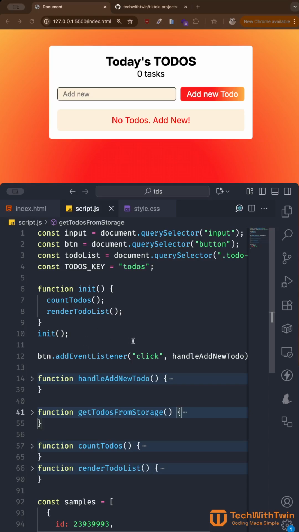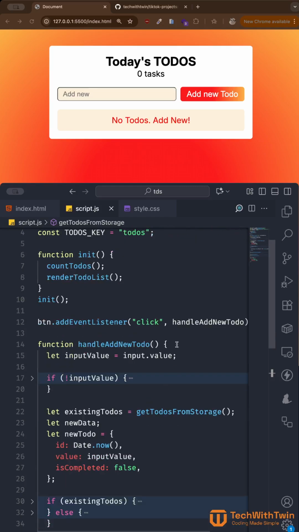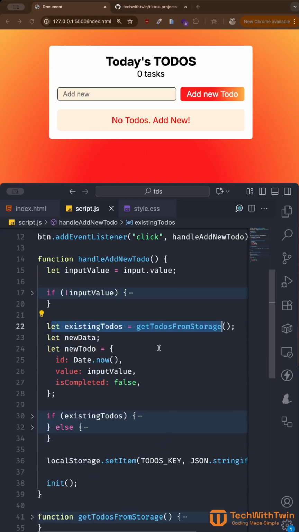Finally, after getting the to-dos from storage, that's a reusable function. The other issue is to add a new to-do. We said that adding a new to-do, we get the existing to-dos. We have showed you how getTodosFromStorage works. Whenever we call this method, it can return something or not. That's why we create new data. We create a new to-do because we have the value from the form. We can create the whole to-do. We just need to add it to local storage.